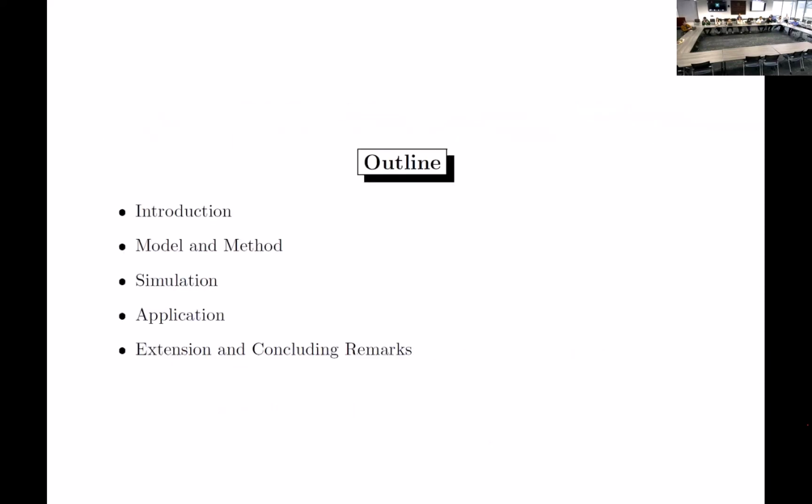Okay, so this is the outline of my talk. First, I will introduce the background of this research and also provide our motivating example. Then I'll present our model and method. In section 3, we'll show some simulation results to assess the performance of our method. And then we'll apply this method to a real data analysis. Finally, there are some concluding remarks and extensions.